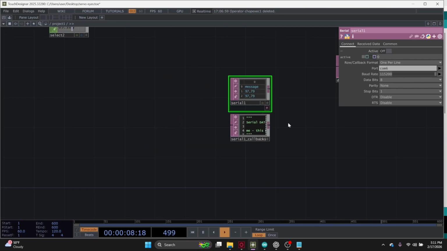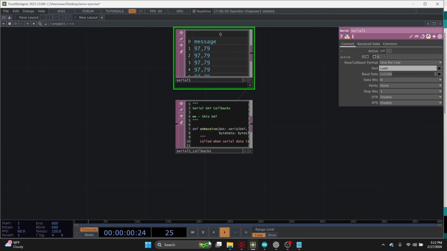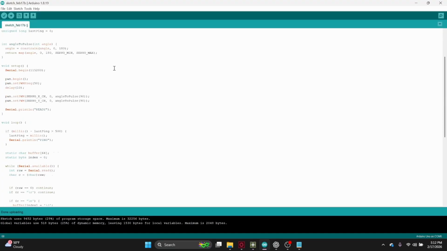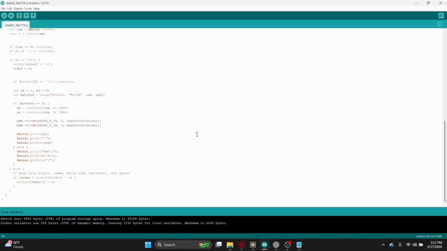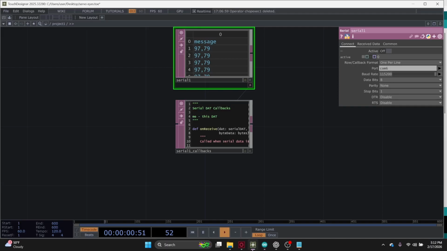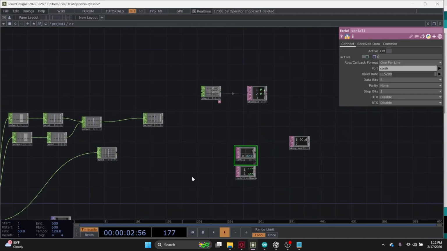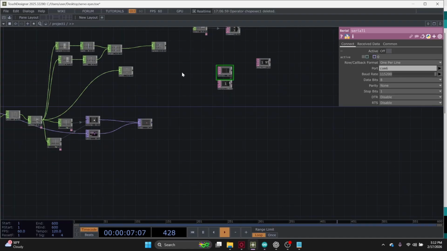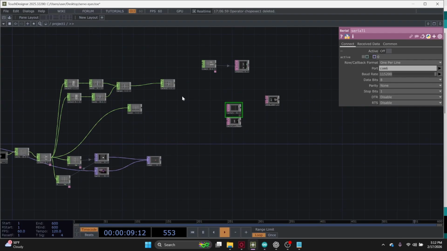And then in Arduino here, the Arduino is coded to take those values and drive the servos with those values. That's basically how this whole network works. Not too complicated.